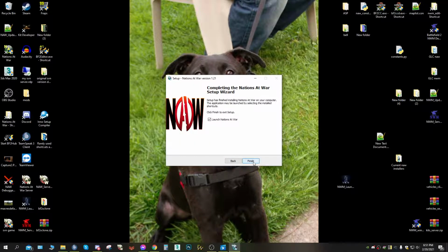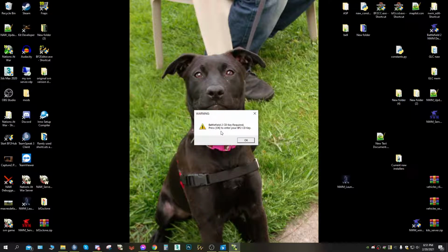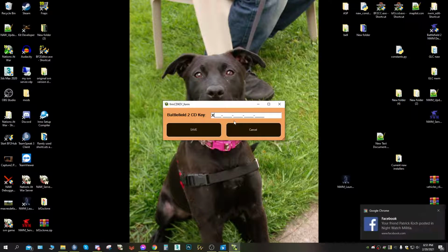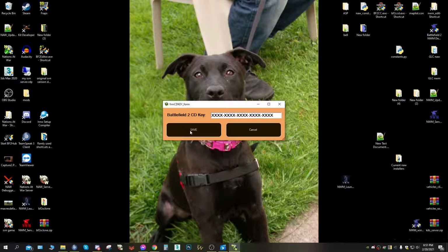click Next, Finish, and it's going to ask you for your CD key. If you're a first-time user, you're going to have a valid Battlefield 2 key, and you're going to input it here. For the sake of this tutorial, I'm just going to put something in so it'll continue on. Save. But you're going to want to put a valid key in there to be able to play on a server. Without it, it will not function quite right, so you need to get a valid Battlefield 2 CD key.